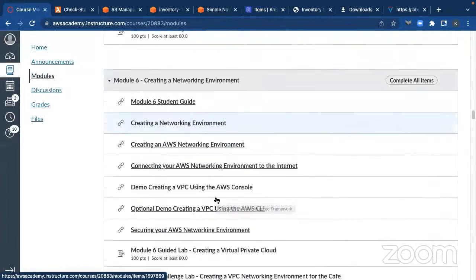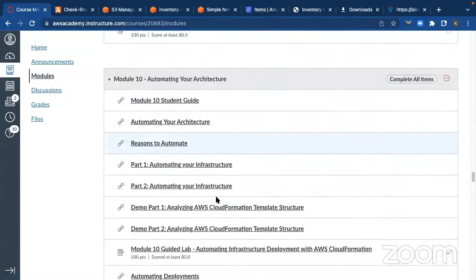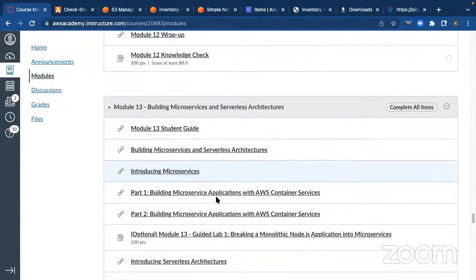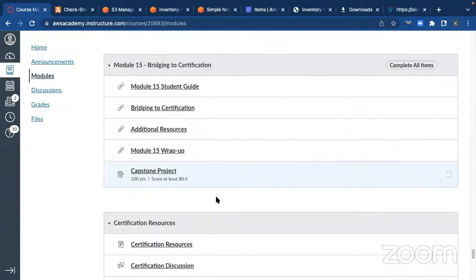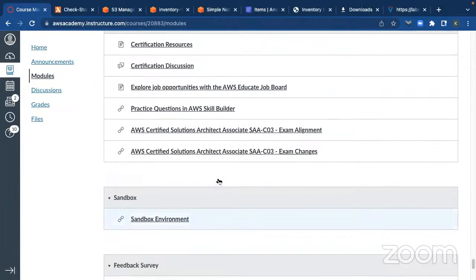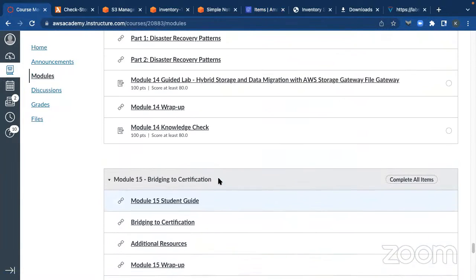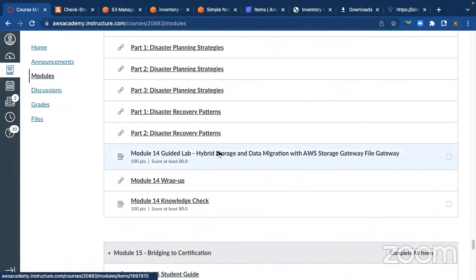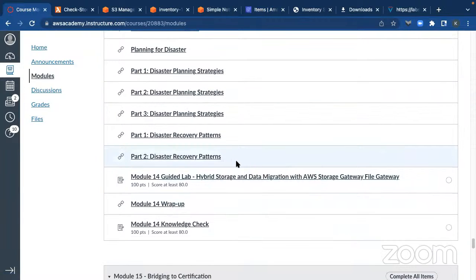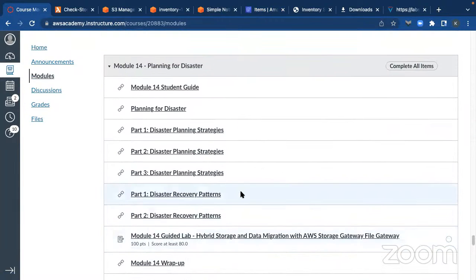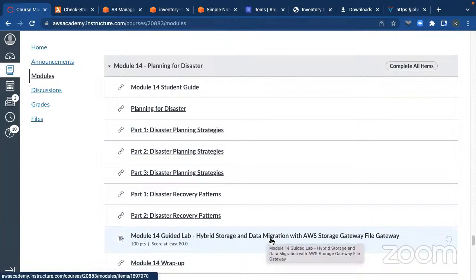The final lab, the final guided lab, that is. I'm sure the CA has been quite a roller coaster. We're going to learn about disaster planning, which is very important because we should be able to plan for anything that can go wrong. So in this guided lab, you're going to do the hybrid storage and data migration.